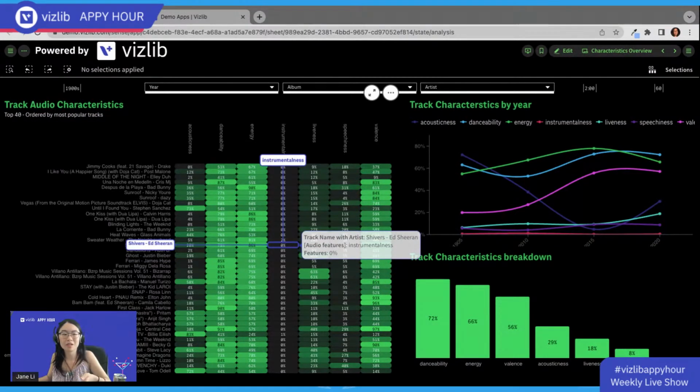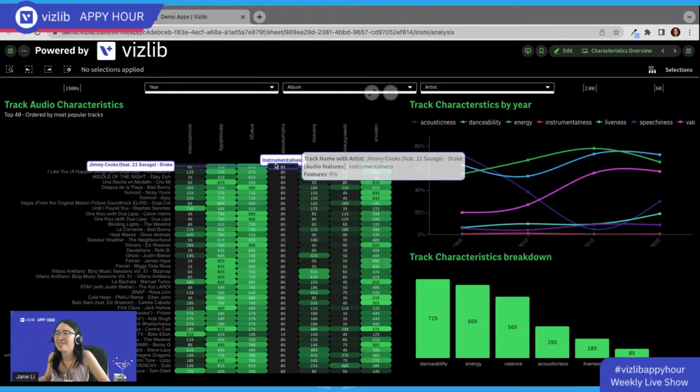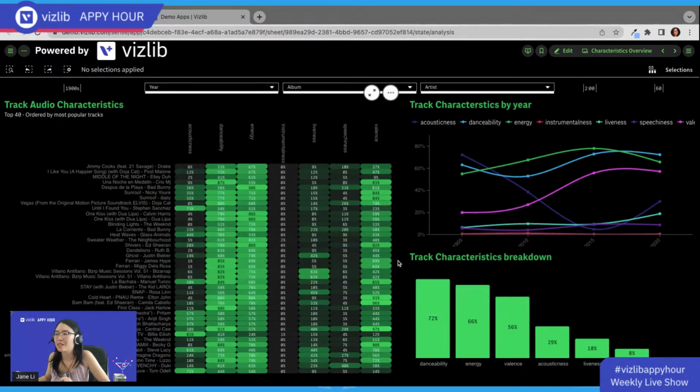This app's available on the gallery, so if you just Google App Gallery Vizlib, you can find this on there, and you can actually go in and download it, and then input your own album and do your own looking around and seeing the kind of music you listen to, which is pretty cool. But this is kind of just the global thing.